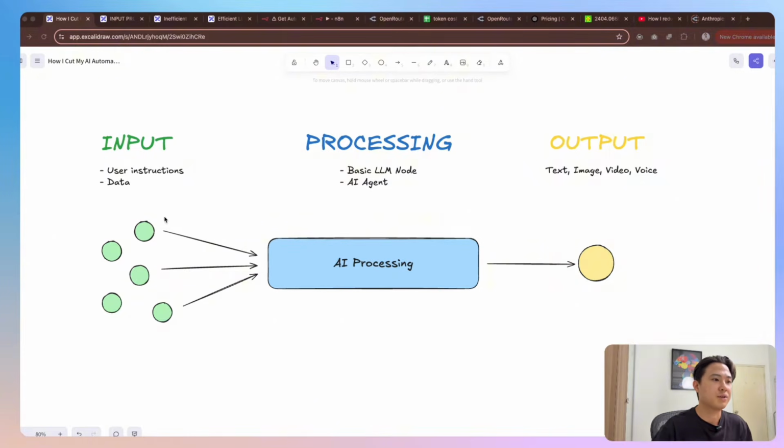See, most AI automation workflows are structured as follows. We start with the input, which essentially consists of our user instructions and some data that you would be feeding into the AI. And then the AI would take it and do something with it. Simpler actions would consist of summarizing or sentiment analysis, and those would just require the basic LLM node. And then there's also more complex actions involving tools and memory that will be done by the AI agent. And once the processing is done, it then generates an output which can come in the form of text, image, video, or voice.